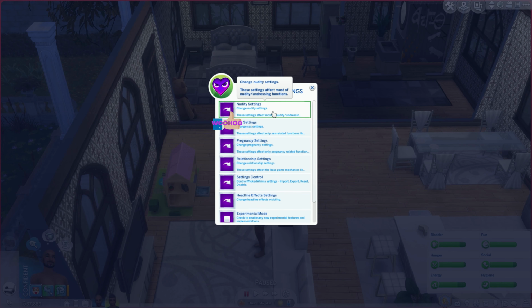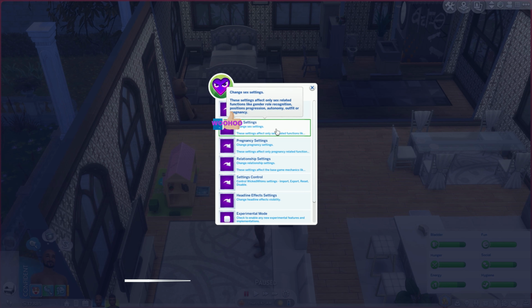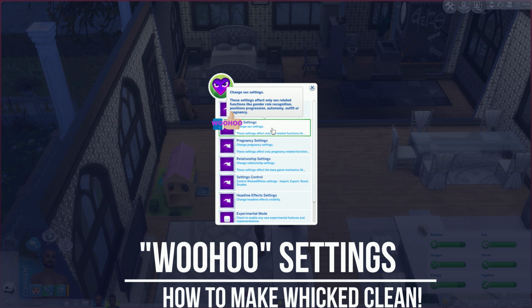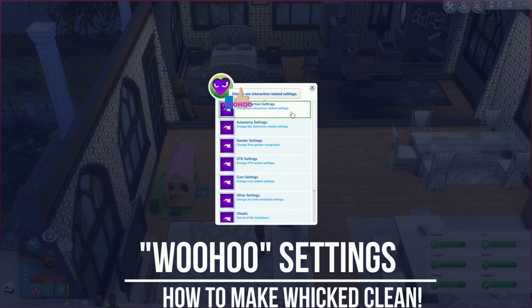So guys, we are finally done with nudity settings. That was it for that one. Wow, that was literally crazy. We've got so much more to go through. So we're going to go into the woohoo settings. The first thing we need to go into is woohoo interaction settings.